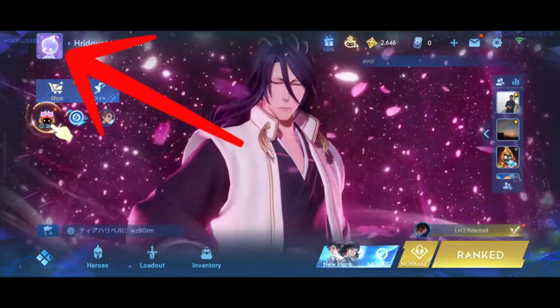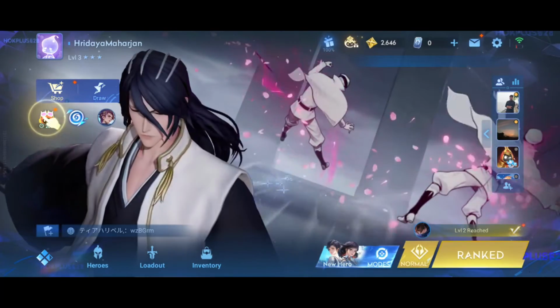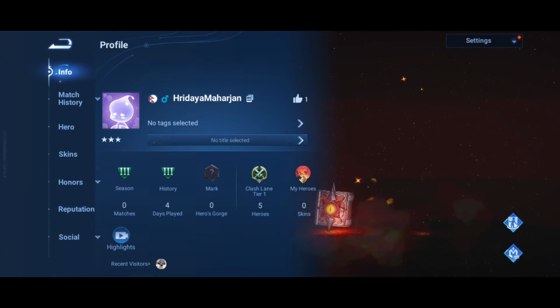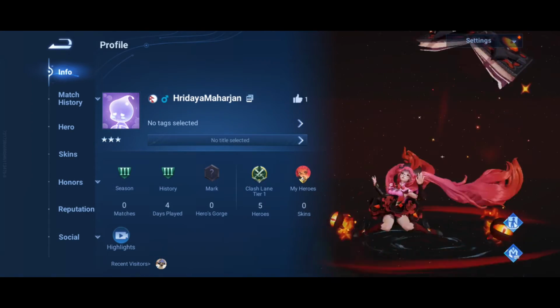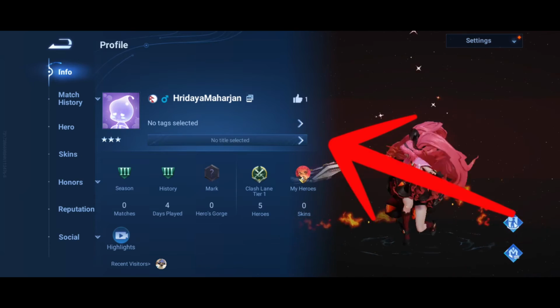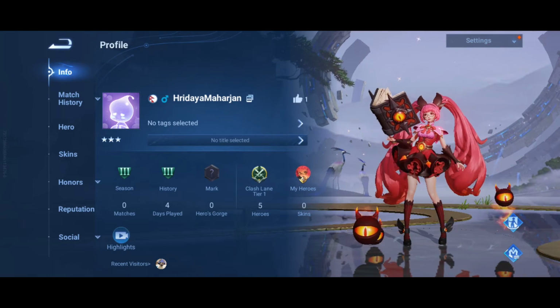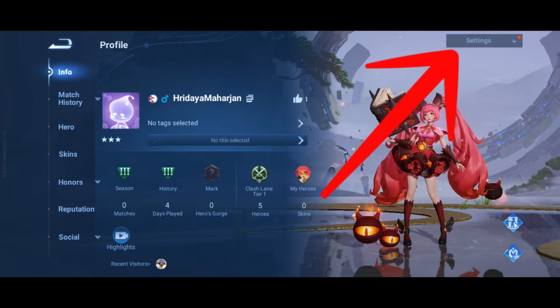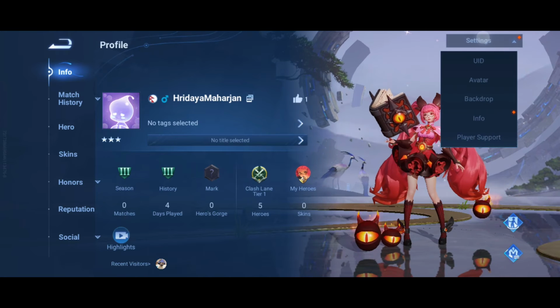Now here on the left top, you can see a profile icon. Simply tap on your profile icon. So here we're in this profile settings. Here you'll be able to see different information related to your profile and different history. Now here on the right top, simply tap on settings and choose info.